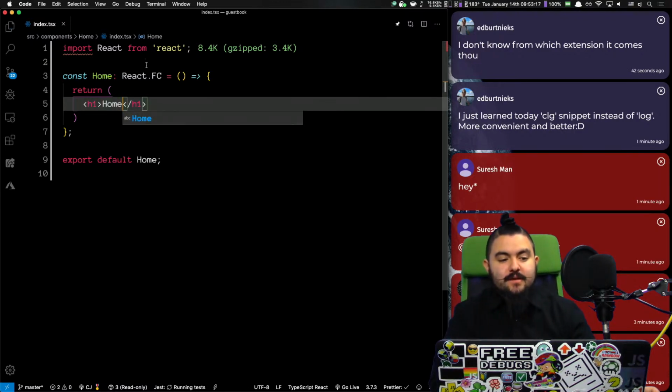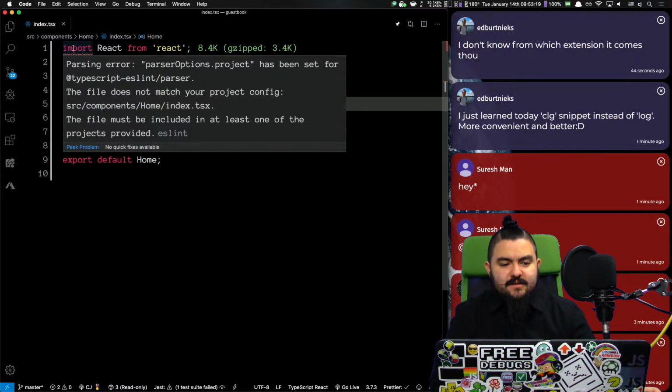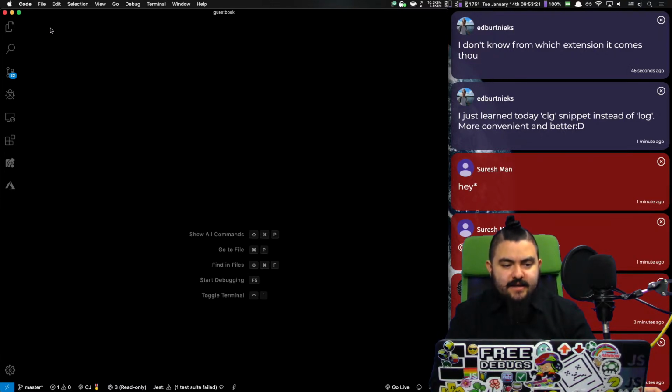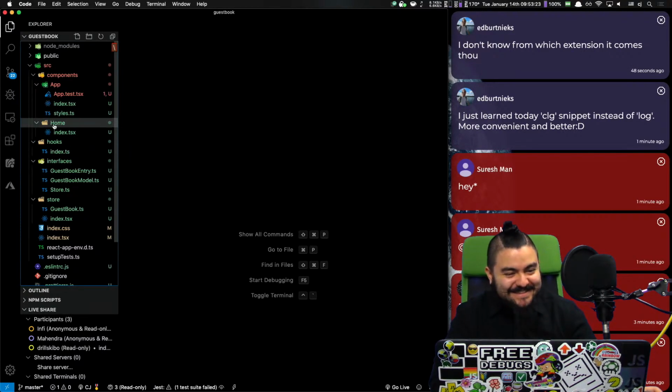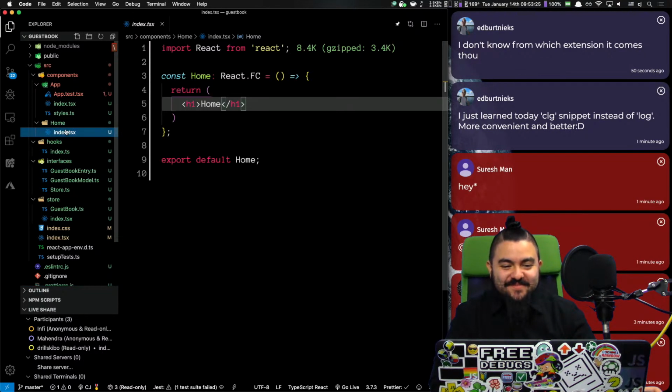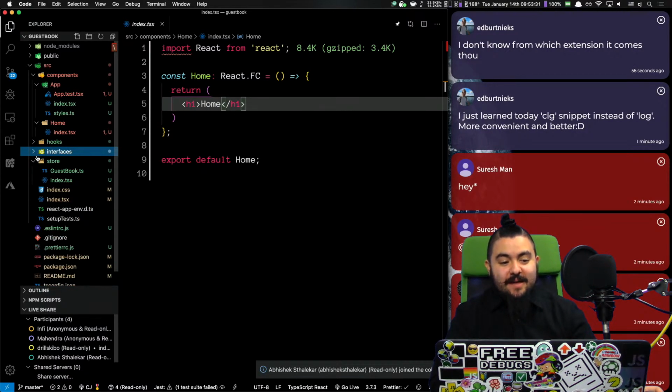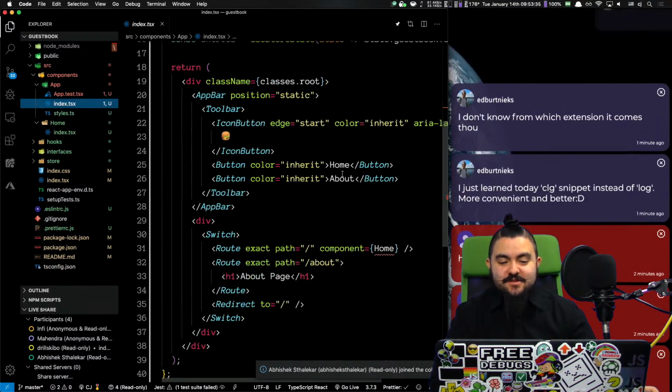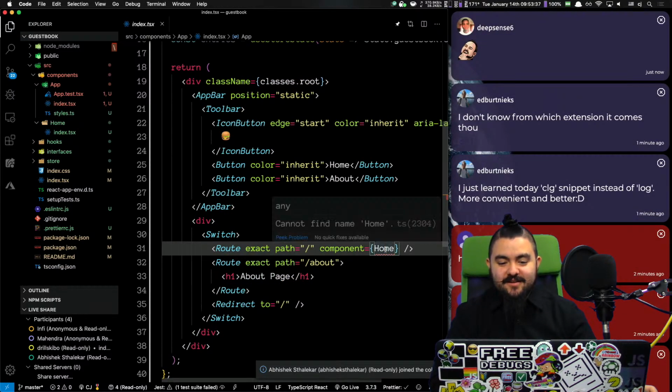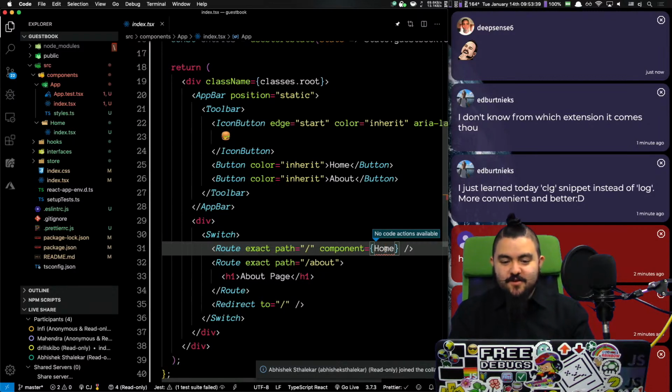Okay. Why is this complaining? I hate it. I guess because it's not being used anywhere. I don't know. But now in our app component, we can actually import that home component. So it should be complaining right here. What is this? No code actions available.